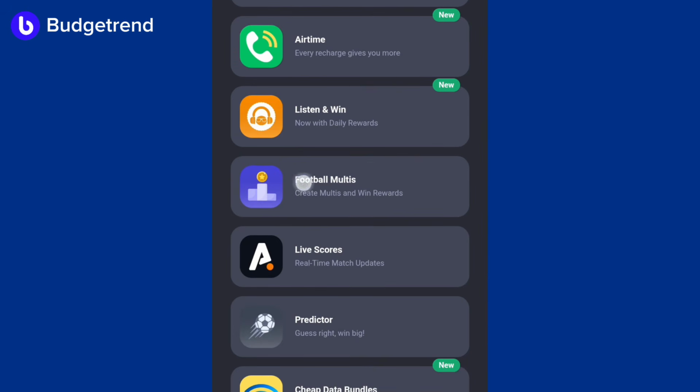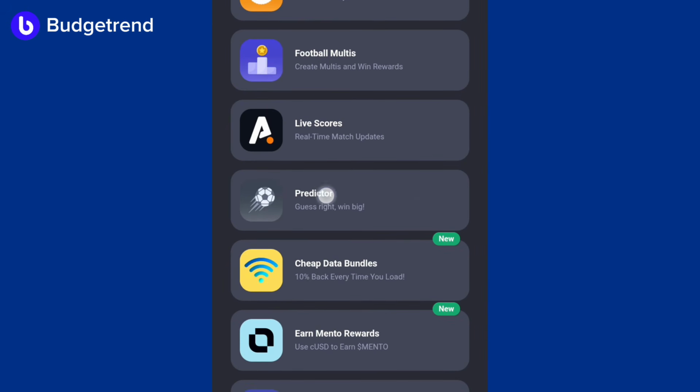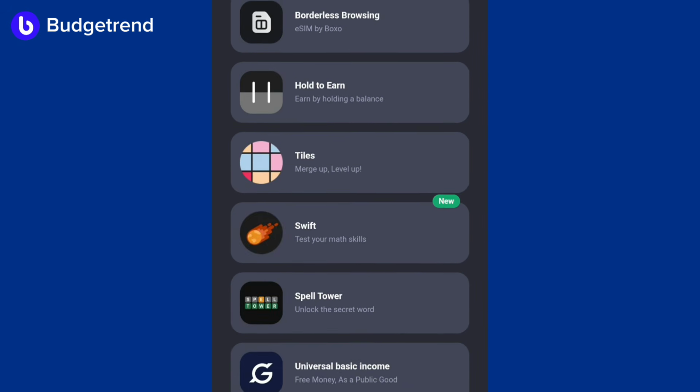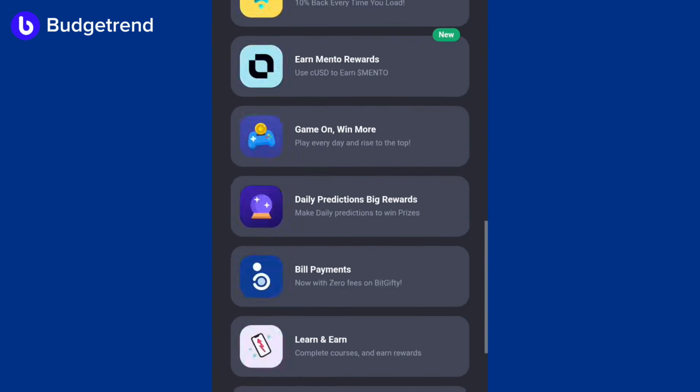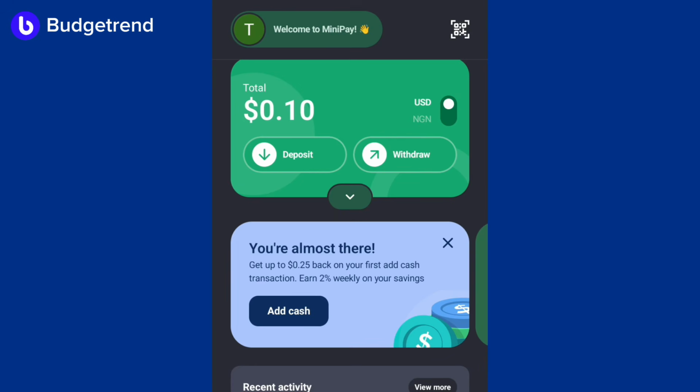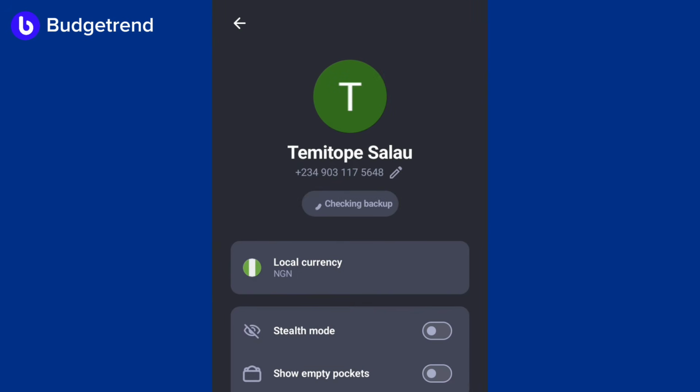This one allows you to bet and earn reward. All the sport bet. This one too is also about sport betting. This one too is also about sport betting. Ship data bundles allow you to top up your internet connection and so on. There are so many apps on this MiniPay app. So that is it. That is the workaround of MiniPay.